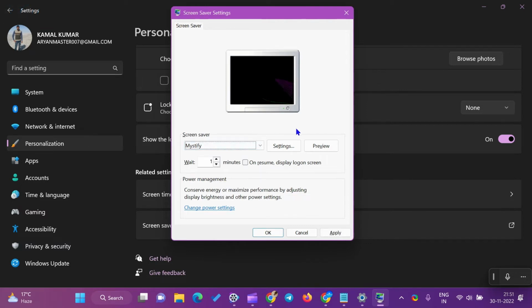Then, before applying the screensaver, click on the preview button if you want to see a glimpse of when a screensaver previews. Pressing any key from the keyboard will exit the preview.